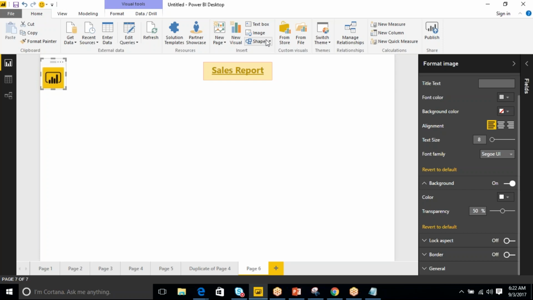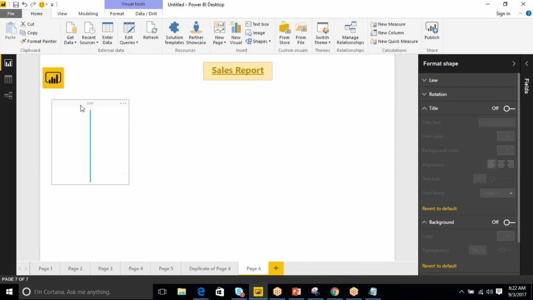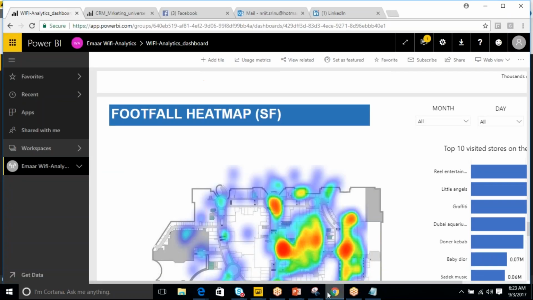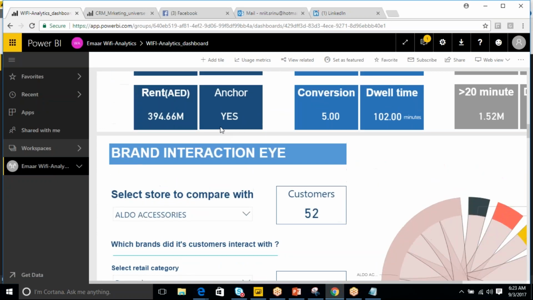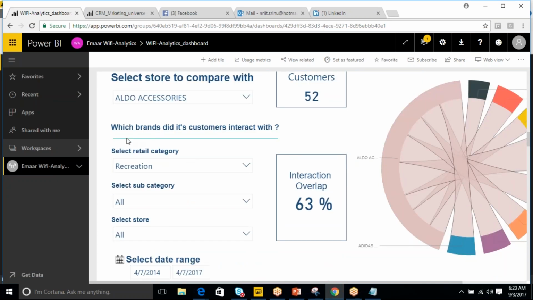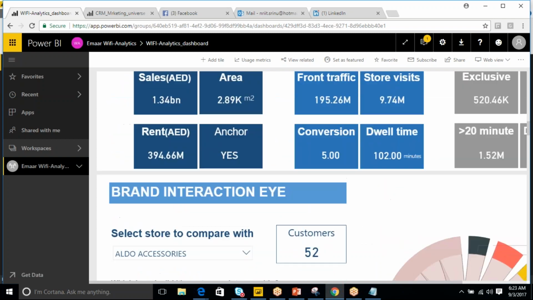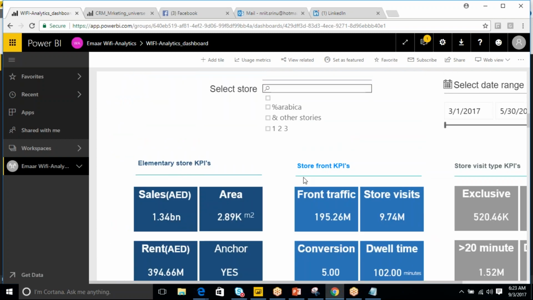And the shapes, these are the predefined shapes that are available, and based on your requirement, you can use them. So the line, if you want to provide a line as part of your visualization, as you can observe here, I used some lines over here. Or we use some lines here.